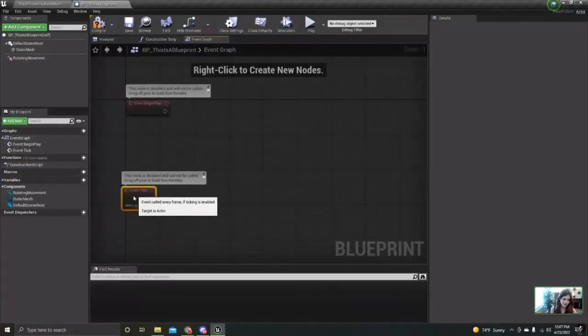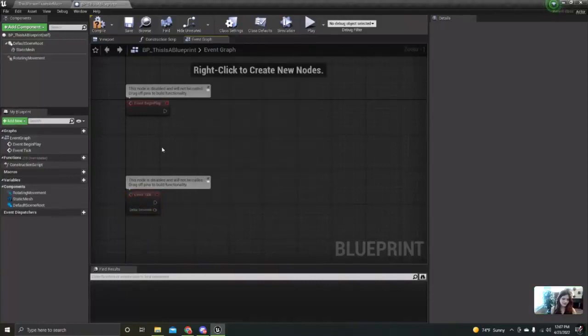The first one being event tick, which is essentially the Unity equivalent. It's a void update.